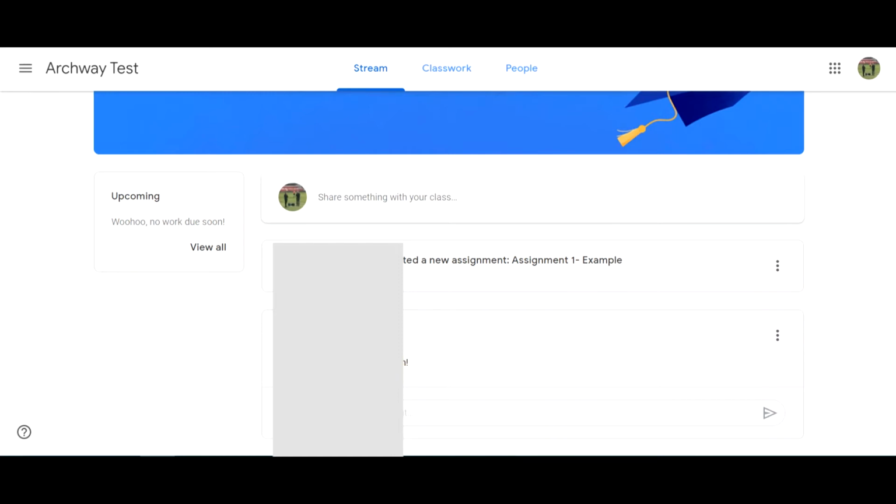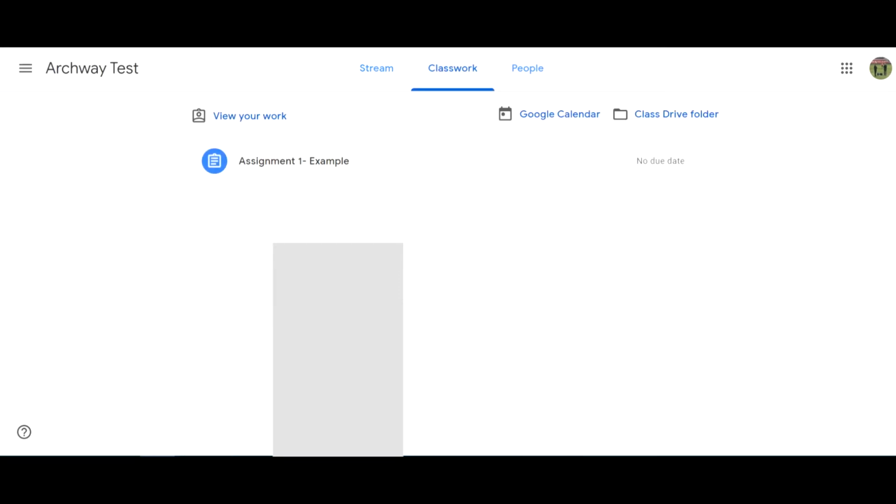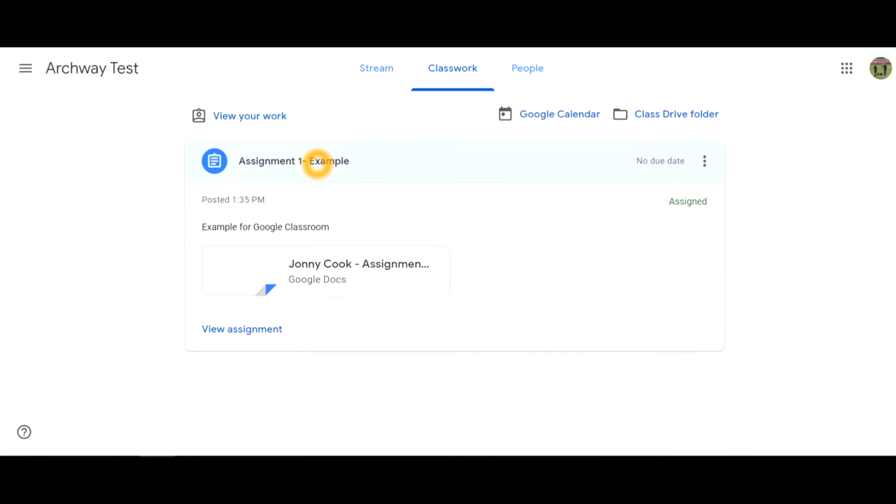Mrs. Finn has just sent a message saying welcome, but she's also sent me some work. Now that will appear in one of two places. It will appear here in the stream, but can obviously get lost. When it's got a deadline, it will appear here in the upcoming section, but it will also appear up here in classwork, and I recommend using classwork because it shows all of the things that you've got to do over time.